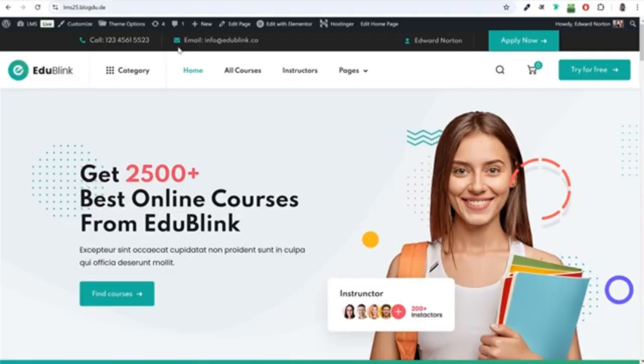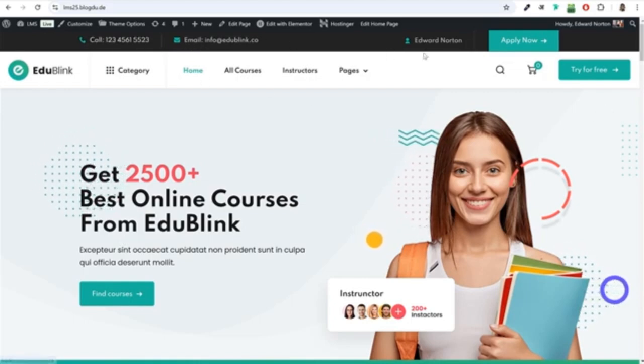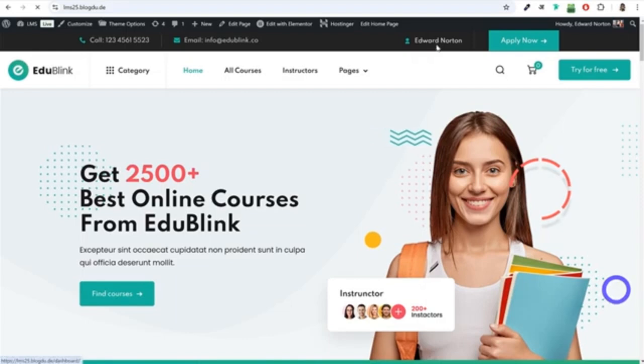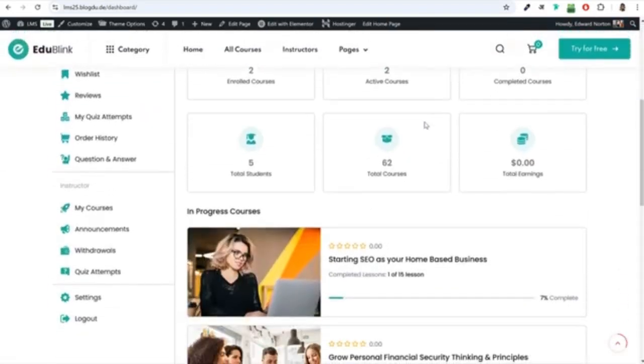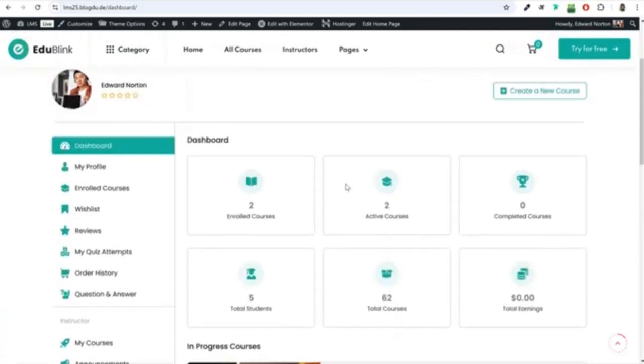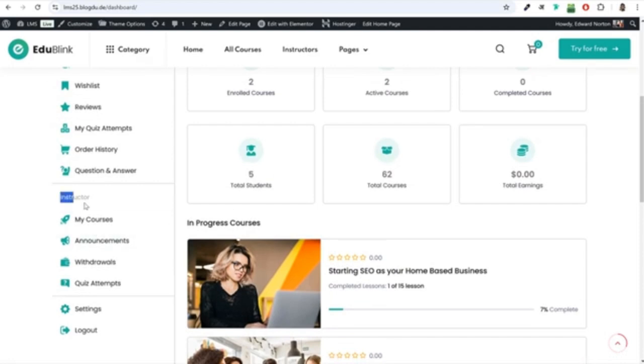Now first of all, this is the website. You can see the design of the website is really beautiful. At top you can see we have some options given over here. You also have your front-end dashboard for your instructors and also for your students. So if somebody clicks on this option, it will display their username and they will see this dashboard. So a customer or your students can see what all courses they are enrolled in, or if they are an instructor, they will get even more options.